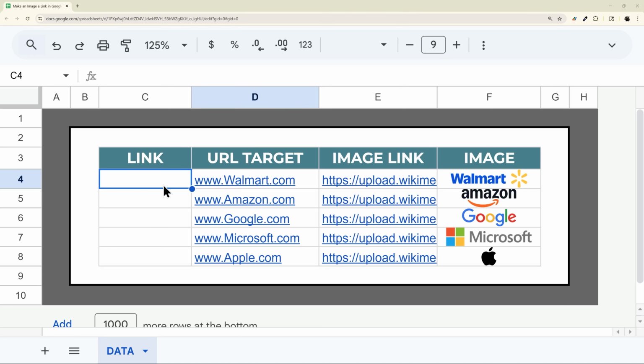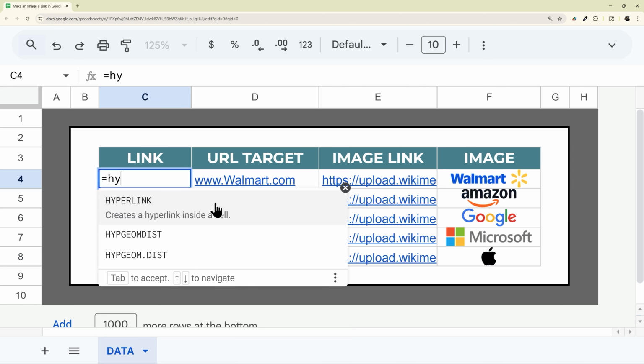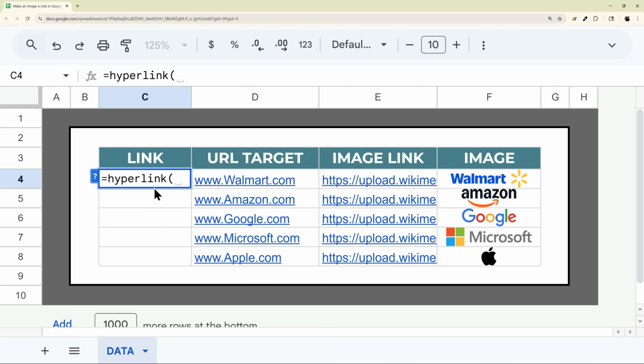Have you ever wondered if you could use an image as a link in Google Sheets? Well, in today's video, I'm going to show you two ways to do just that. One is if your image is actually uploaded in the sheet, and the other is using a link to that image. And so what we're going to do in either case is do equals and hyperlink as our wrapping function.